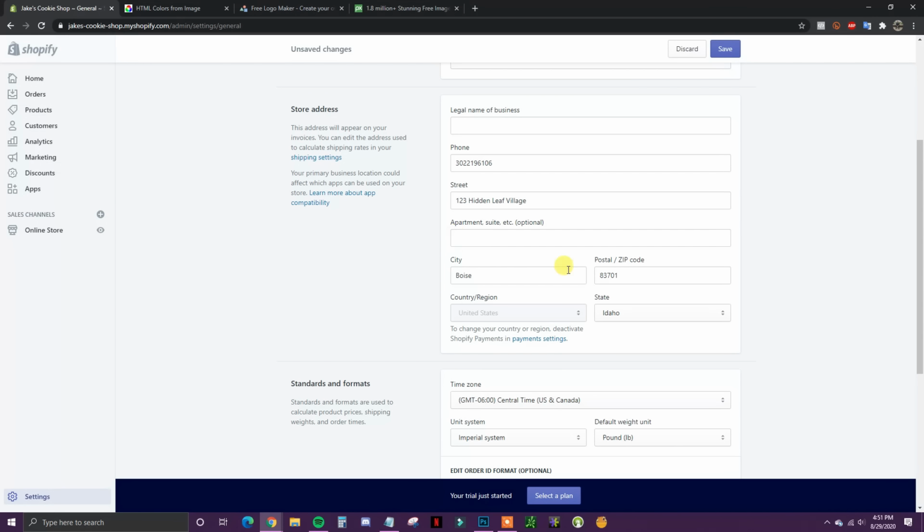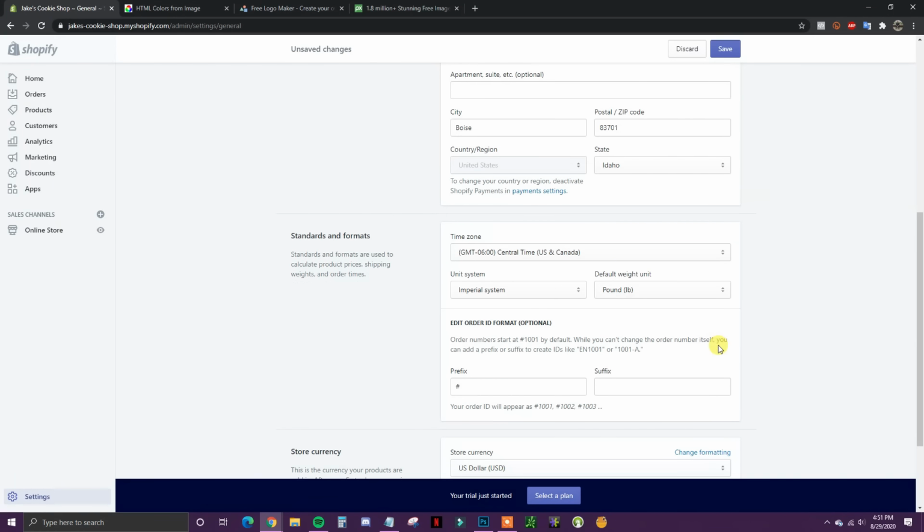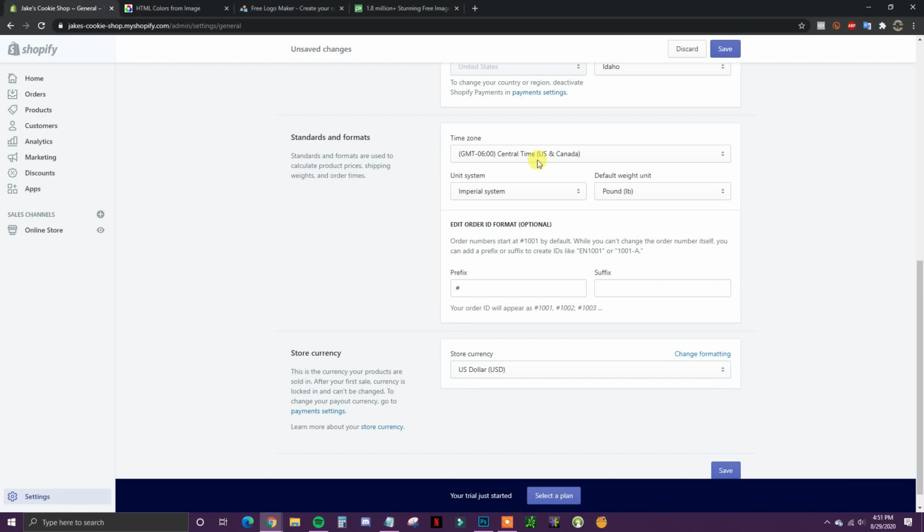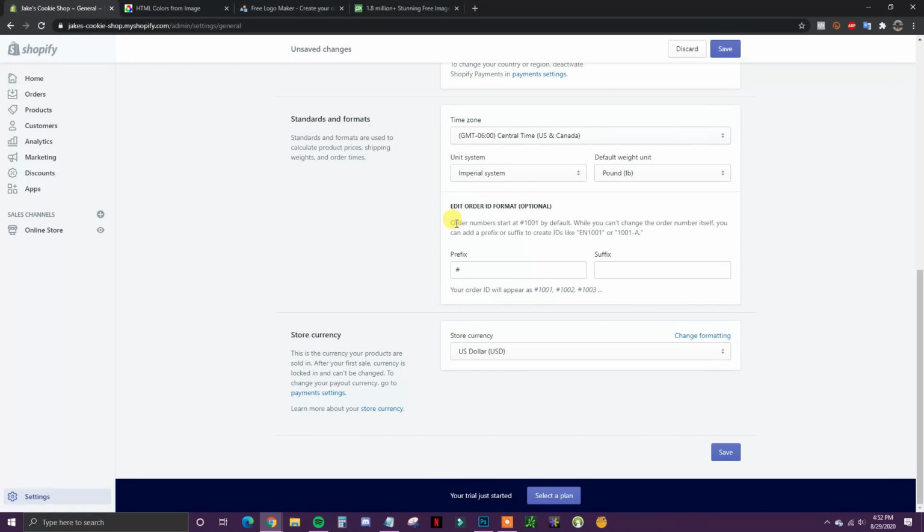And then you have your store address here. So if you have a physical address, you can put that in here. And then we can edit our time zone right here for the standards and formats. And then right here we can put an order ID for our store. So normally you can just put the initials of your store. So we could just put like JCS.